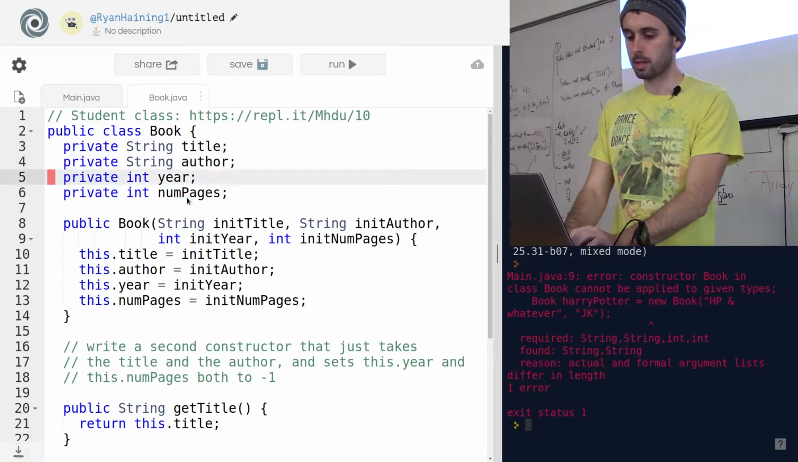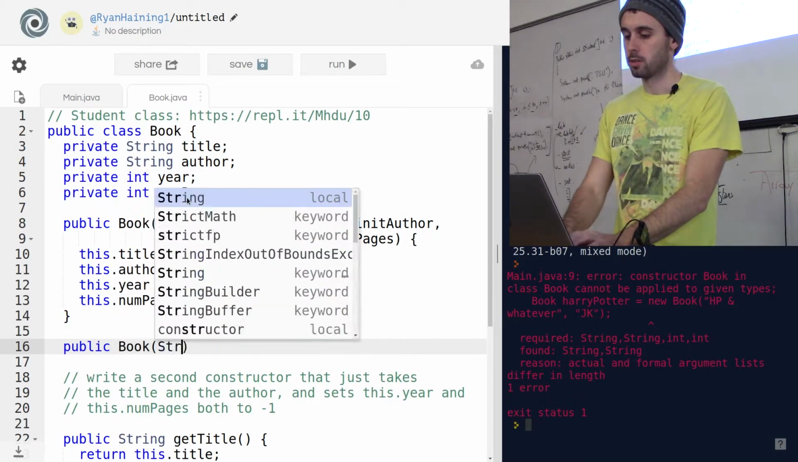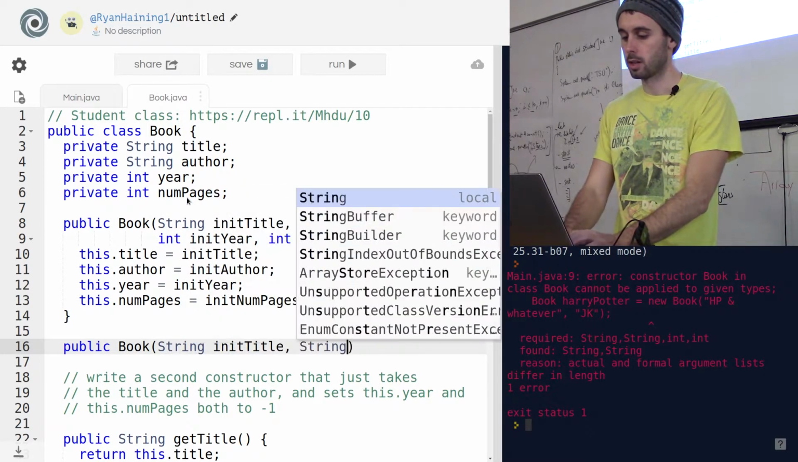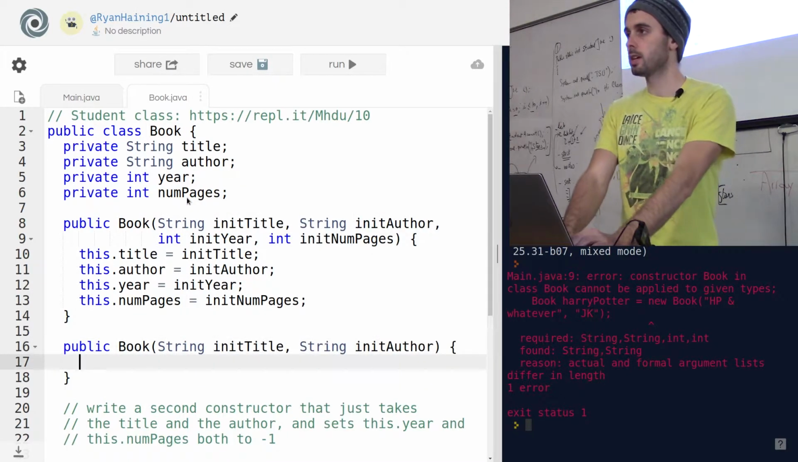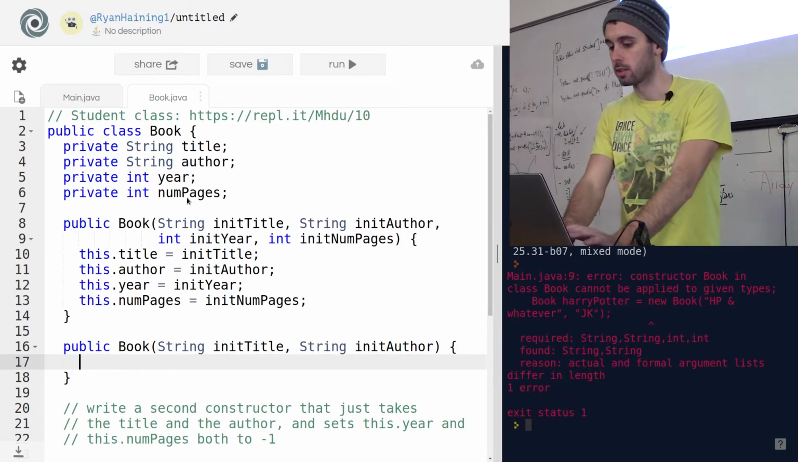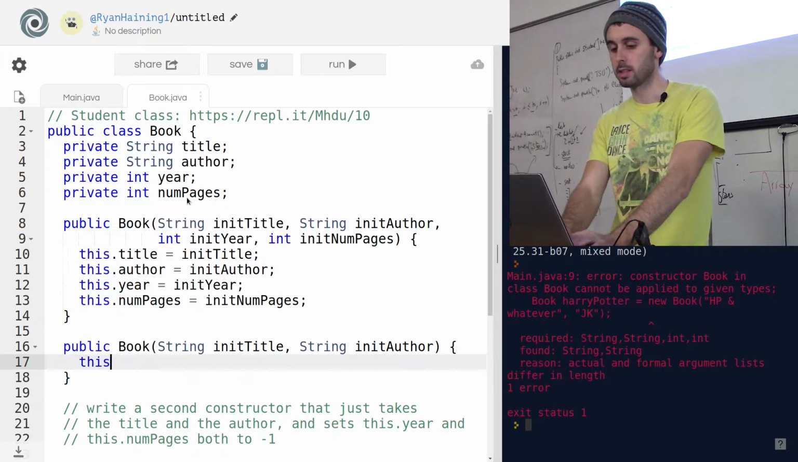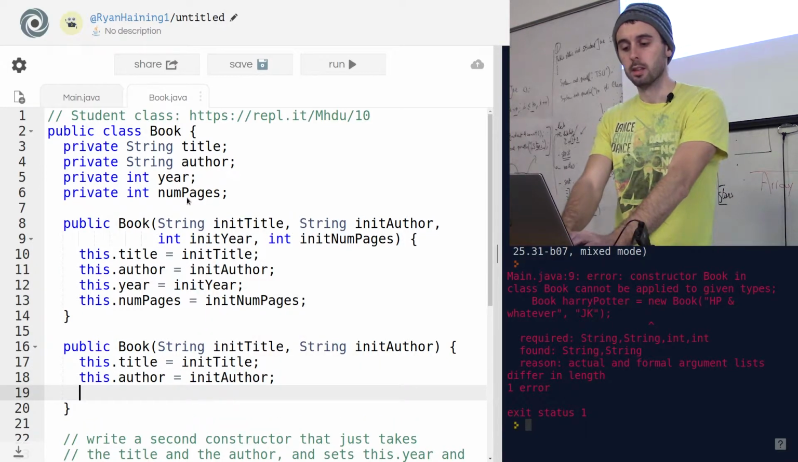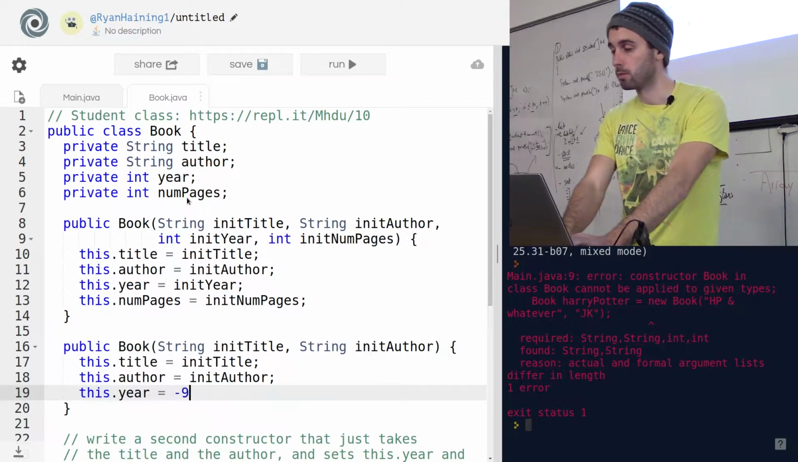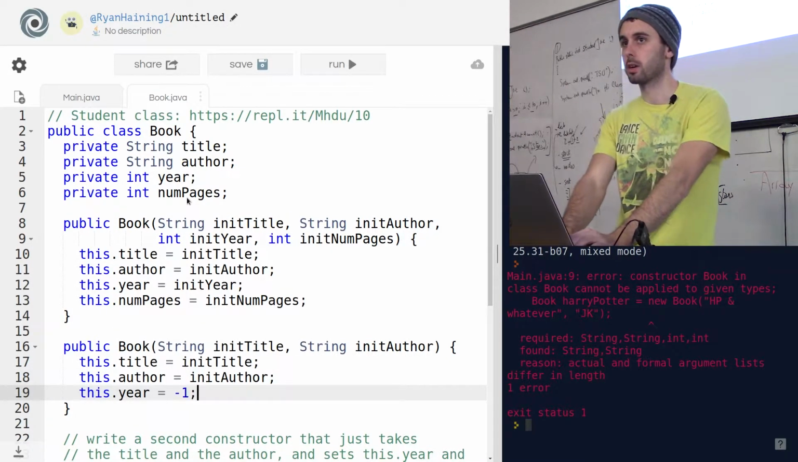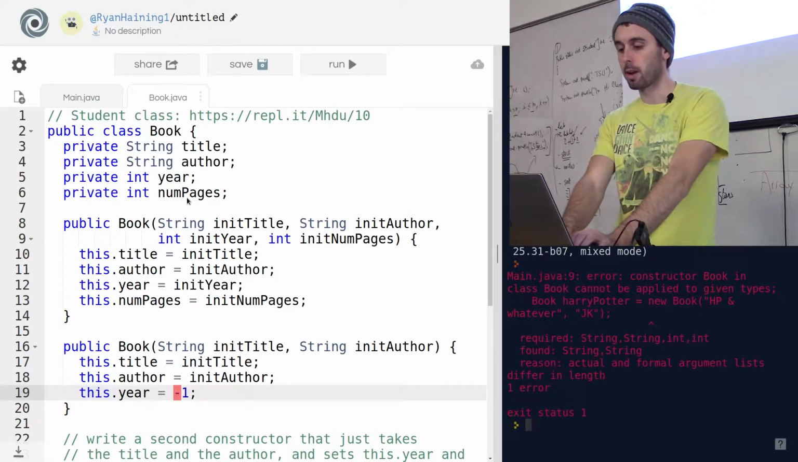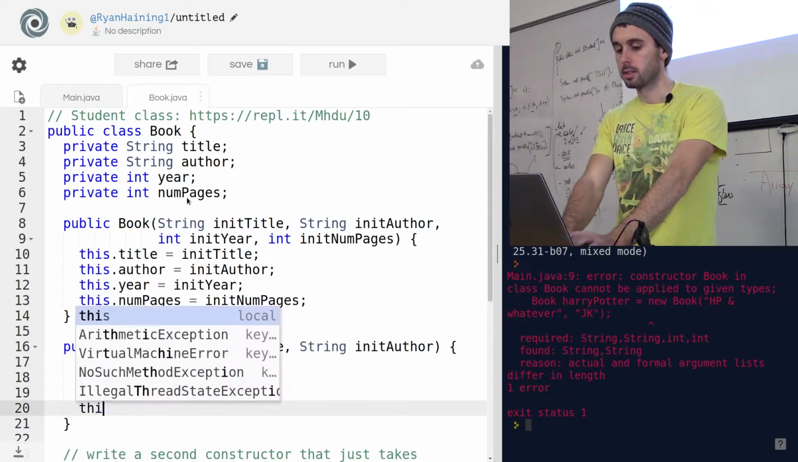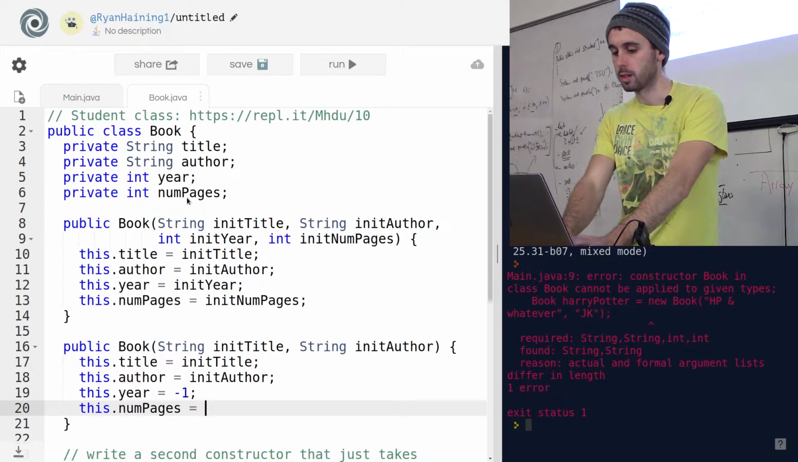The first thing I need in my constructor, obviously, is public Book, String init title, String init author. Now this object still has the same 4 things. It's just a question of what I'm setting them to. So this dot title equals init title, this dot author equals init author, and then this dot year equals -1. I'm just setting that to -1 because I don't have anything else to set it to. I can't write init year here because there is no init year variable. So -1. This dot num pages, I will also initialize to -1.